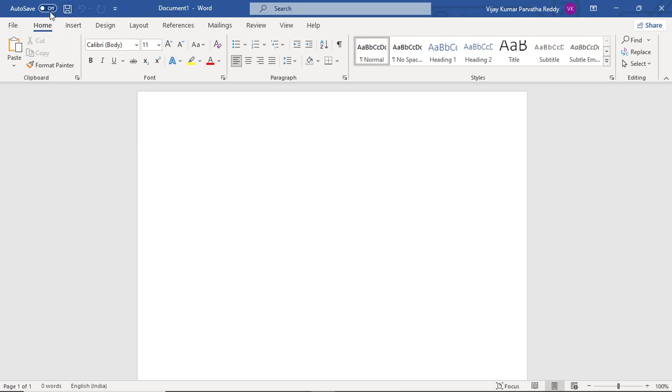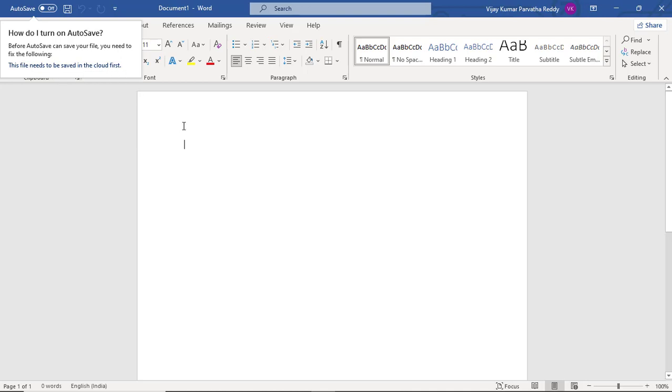So, that is the option. You can make it on only if you saved your document in the cloud. Suppose if I click there, see, before AutoSave you need to fix the following. It is saying this file needs to be saved in the cloud first. So, you need to save your document in the cloud.